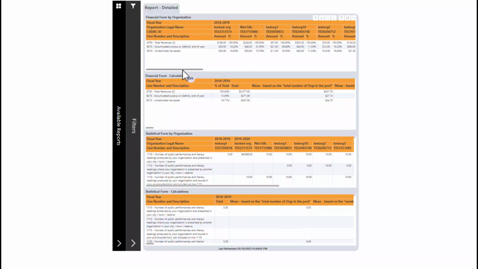Now we can see here that the report has updated in real time and reflects the line number selections that I made. The information is available on a per organization basis for the 2018-19 fiscal year, and if I continue scrolling to the right, we can see here that Test Org 3, for example, has a $59 deficit, accumulated deficit that is, and represents a negative 44% value based on the total revenues of $134.